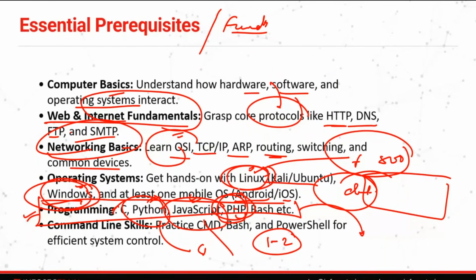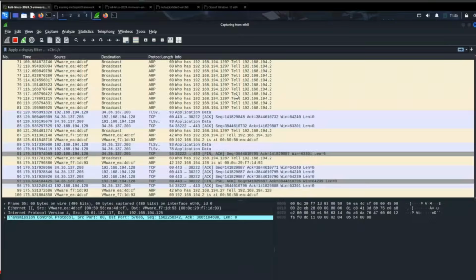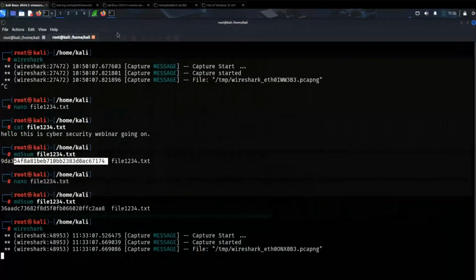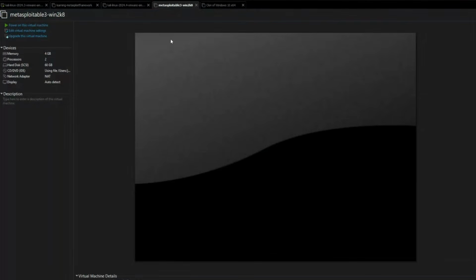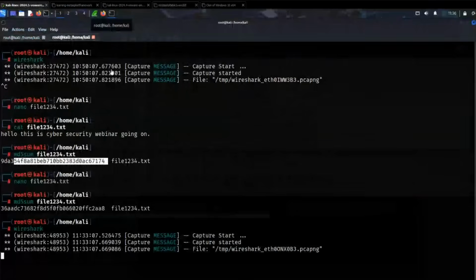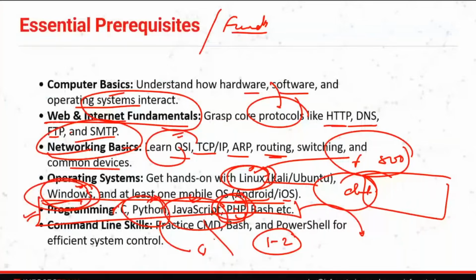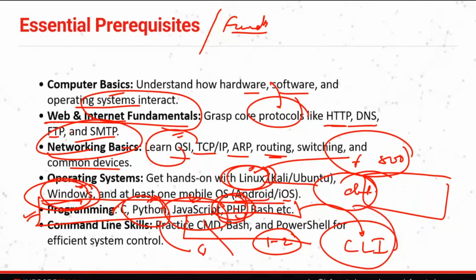Then command line skills. Right now I showed you how I am interacting with the terminal, and how you might be interacting in Windows PowerShell and CMD also. You need to be very efficient in utilizing these CLIs, command line interfaces. That is the command line skills you need to have. These are the prerequisites before you choose any cybersecurity field, whether it is the offensive field or the defensive field.